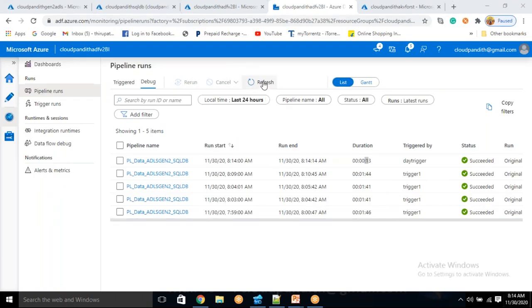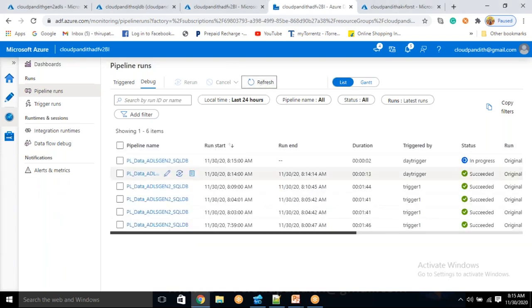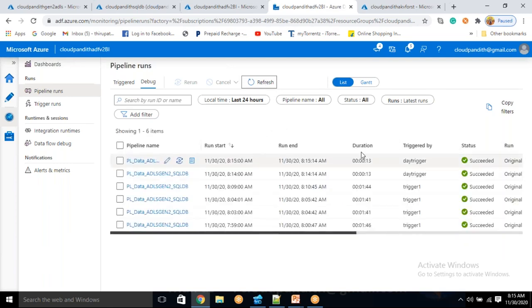Fine. Let's refresh now. The pipeline again triggered at 8:15 a.m. Okay, it's a many to many relationship. If something is not possible in one trigger, you can achieve it with multiple triggers. You can create multiple triggers and attach them to a single pipeline. That's why it's a many to many relationship. So at 8:15 the trigger succeeded.